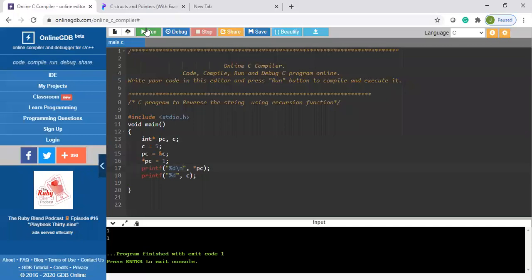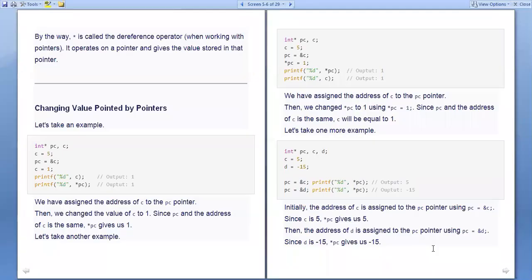Okay, so the value is 11. We have assigned the address of c to the pointer pc. Then we have changed the value through the pointer using *pc equal to 1. Since pc holds the address of c, c will be equal to 1. Let's take another example and check with this one.